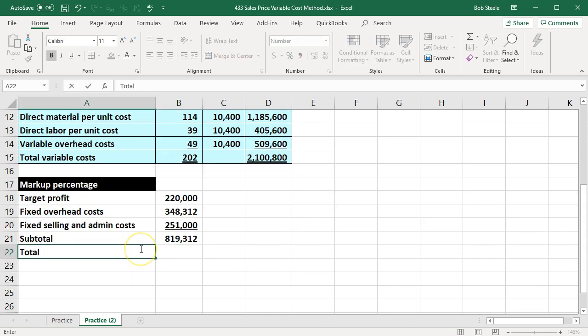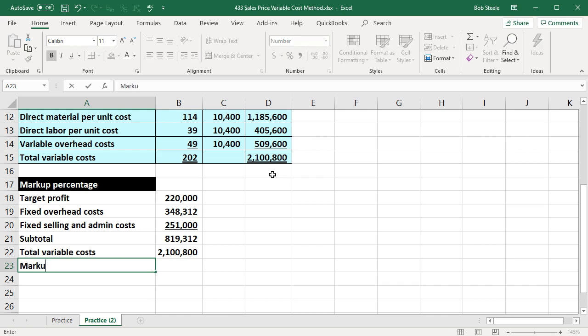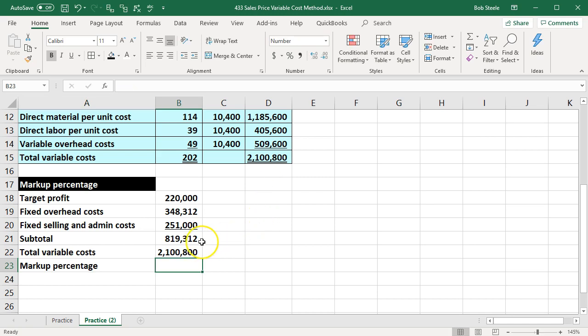And then we're going to have the total variable costs. We're going to compare that to the variable costs, which are 2,108,000 that we calculated. That's our total variable costs. And then this is going to be our markup percentage. So our markup percentage, we're going to compare the 819,312 to the 2,100,000, or the target plus the fixed costs equals target plus the fixed cost divided by the total variable cost we calculated.